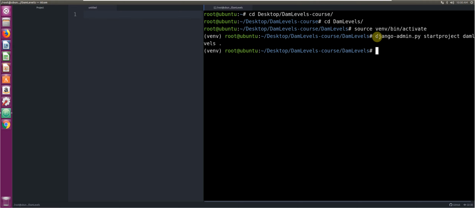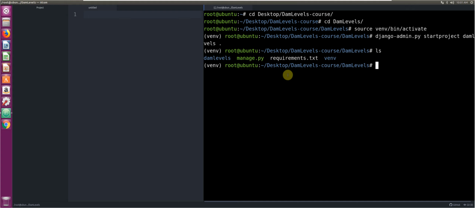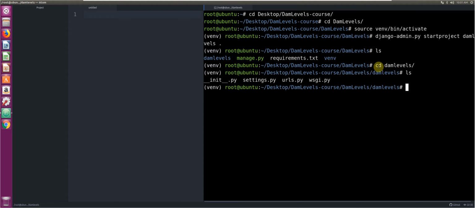Okay, so once that has been created, we are going to verify that our files were created for us as well as our manage.py file. As you can see, our project is created and our manage.py file is created. So let's go into that project file and see what's in there. Okay, so as you can see, our settings.py file has been created for us. So now we change back.